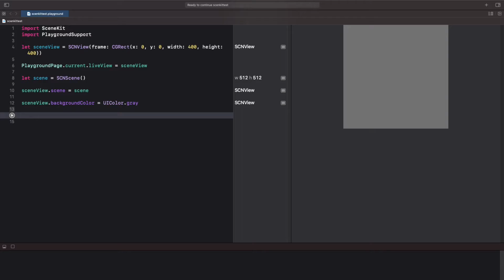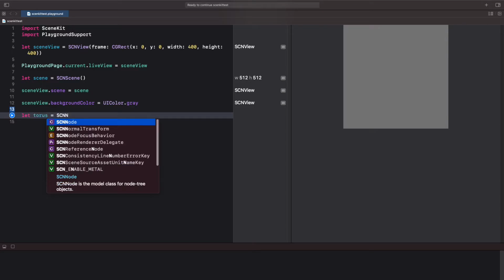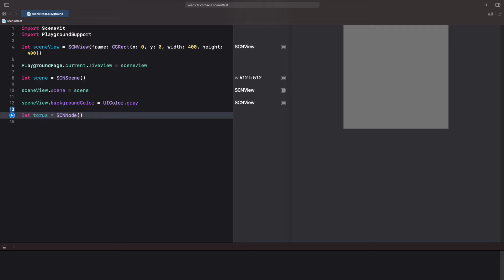But let us display some 3D objects in the scene view. After all, this is SceneKit, and what is the point if we don't have any 3D objects? So for that reason, I want to create an object called a torus. A torus is nothing but a donut. It is customary to start with a donut shape when you are entering into 3D, so a torus is nothing but the hello world of 3D object creation. So let us do that.